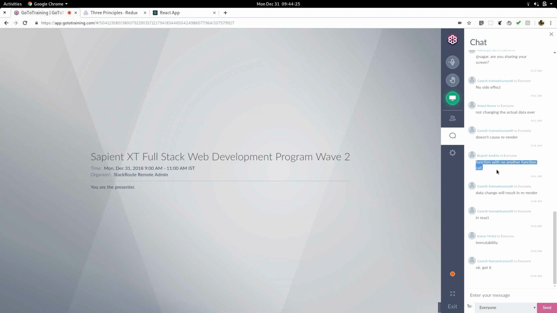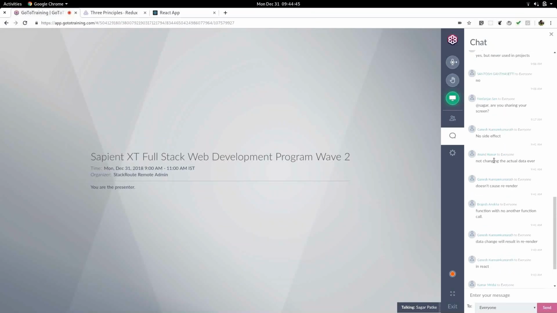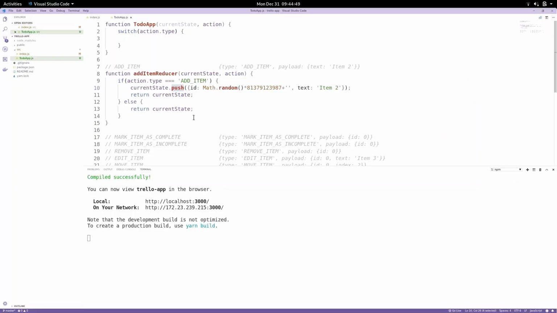Functions with no other function call. Okay. In pure functions, other function calls are allowed as long as even those functions are pure. Then the current function is pure. Okay. Immutability. Yeah. So these functions have to be immutable. So basically the same thing as saying not changing the actual data, right?